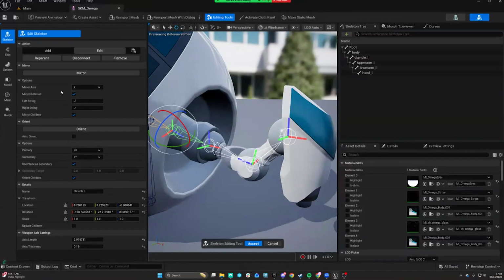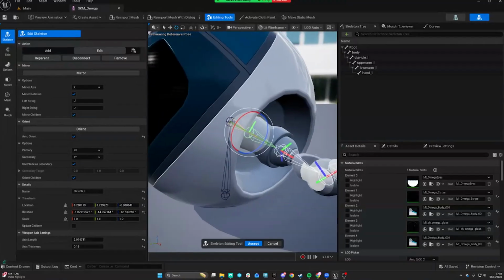And we have here a bunch of options. So we have some mirroring options. The ones that we're interested in right now are going to be the orientation options right here. So we could just tick auto orient and give it a primary axis and a secondary axis and see if it can figure it out for itself. So I'm going to go ahead and orient. I've got orient children ticked, so it should be able to do it. And let's see how it's done.